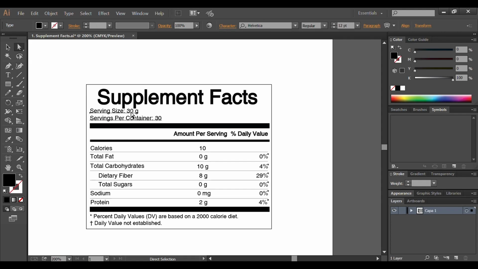Unlock the ultimate solution for your supplement product labels. Our fully editable supplement facts label template in Adobe Illustrator is designed to ensure compliance with US FDA requirements, saving you time and effort while maintaining a professional look.